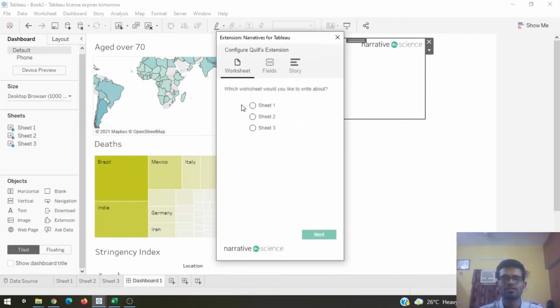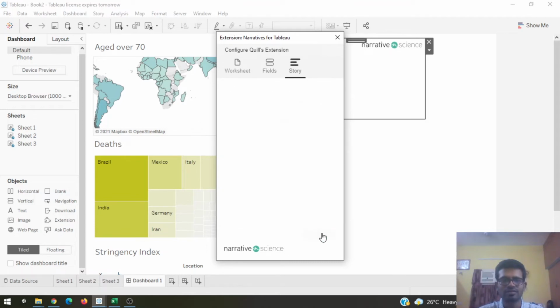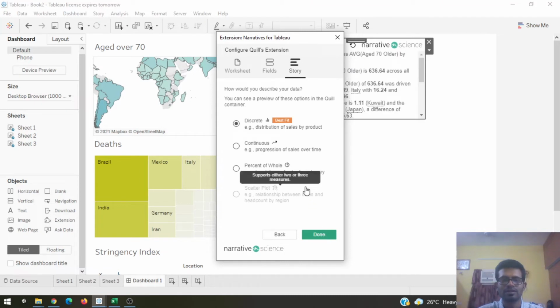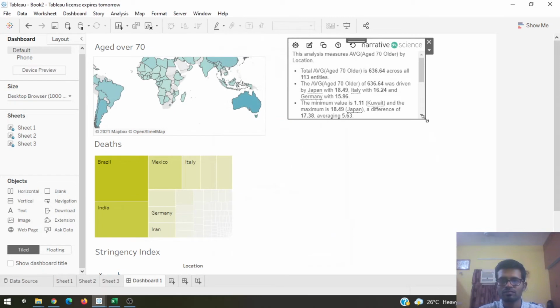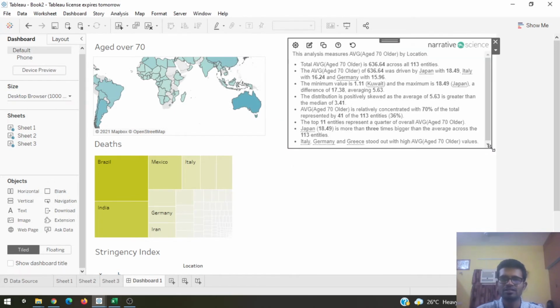So first let's configure sheet 1, click next. Dimensions, location, measures, average aged over 70, that's good. Go to next and click done. So you can enlarge the screen, extend it. This gives you a narration of this data set, this chart. So the total average age is 636.64 across all 113 entities.